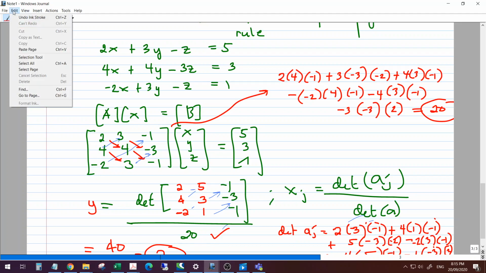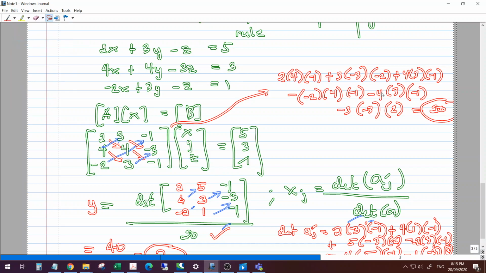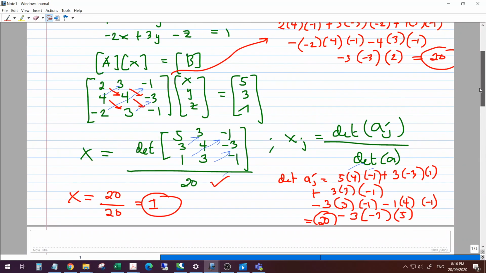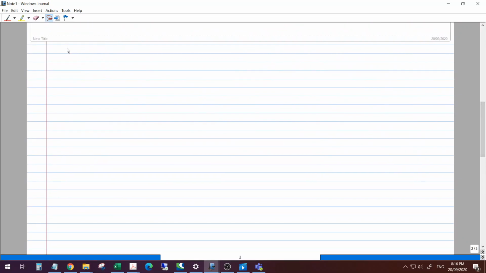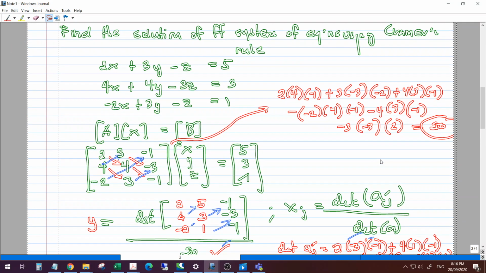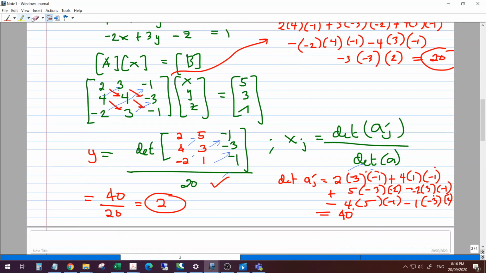For the last part, I'll be copying this again. Edit, select page, copy page, and then I'll erase this again, and erase this again.